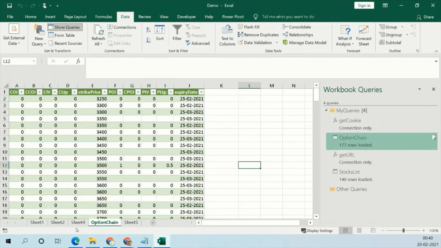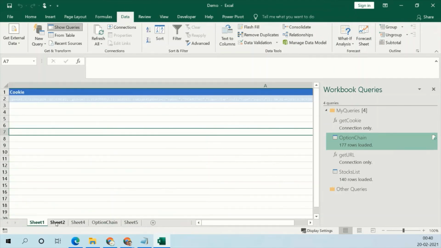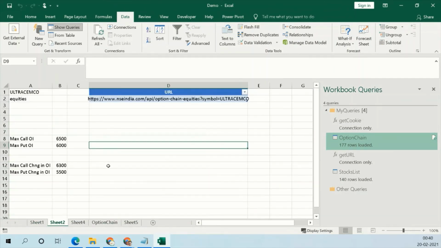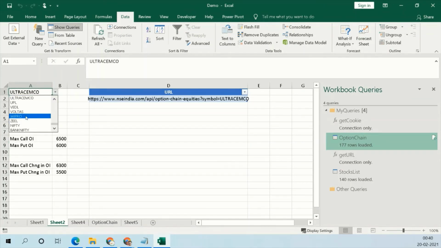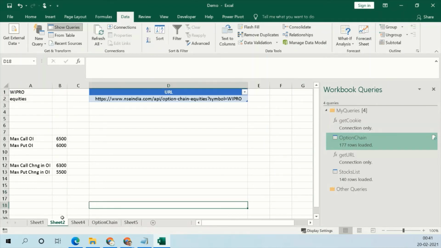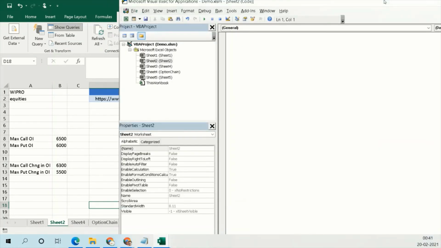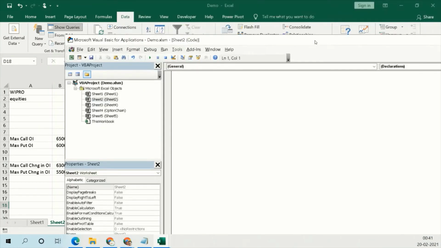To automate this a little further, we'll add some VBA coding so that once we select a particular stock, the data is automatically refreshed and we get these values updated. For this, you have to click view code and a window like this opens. This is where you write your VBA scripting.